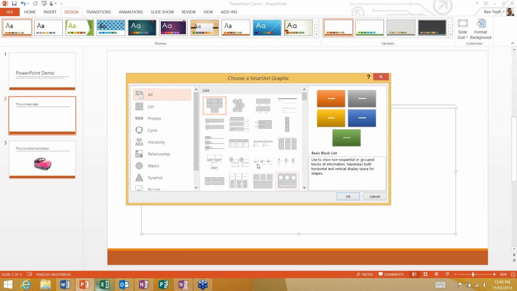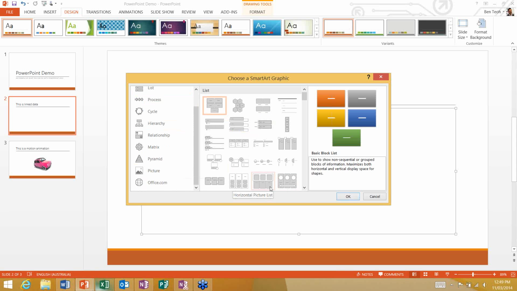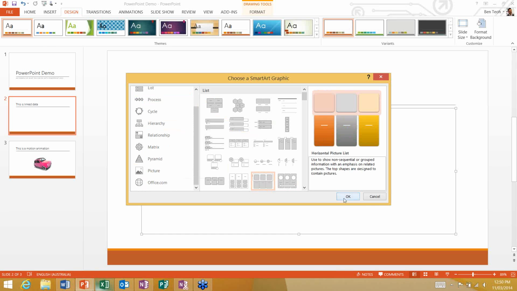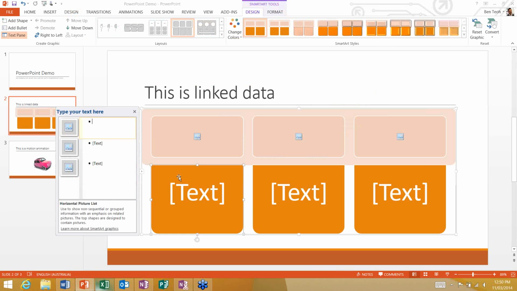So SmartArt is really just a way to show off your dot points to make them a little bit more interesting. Let's say you had a list of different things that you want to display. Rather than just putting dot points, you can hit the SmartArt and you can add your text and you can add images depending on what you want.